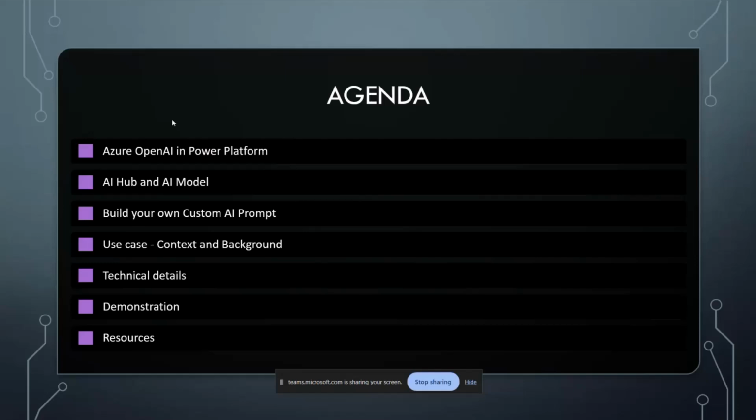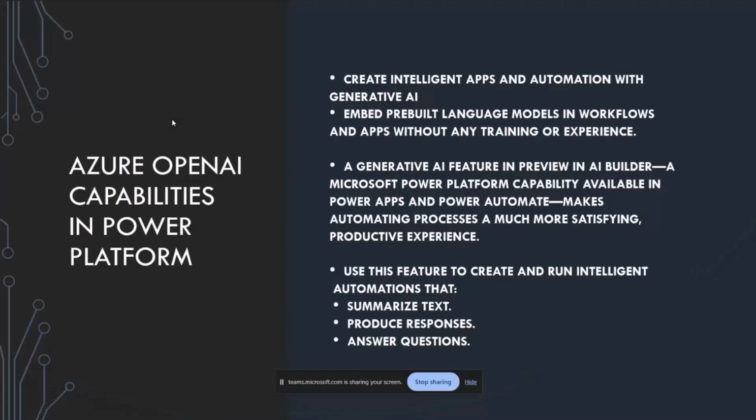I have built one for this use case. I'm going to quickly elaborate on my use case, some context and background, and the technical details of the tool which I've built. Definitely, there will be the live demonstration and the resources. I've also added this solution as a sample in the gallery, so you can find that as well. Okay, let's go straight to the Azure OpenAI capabilities in Power Platform.